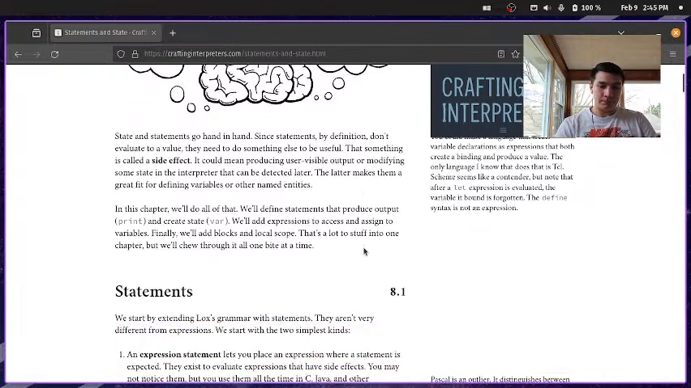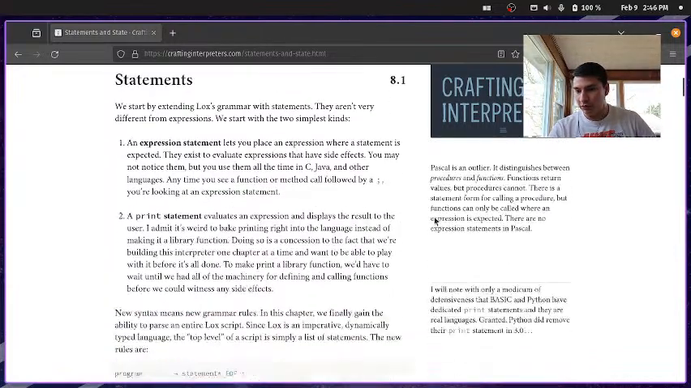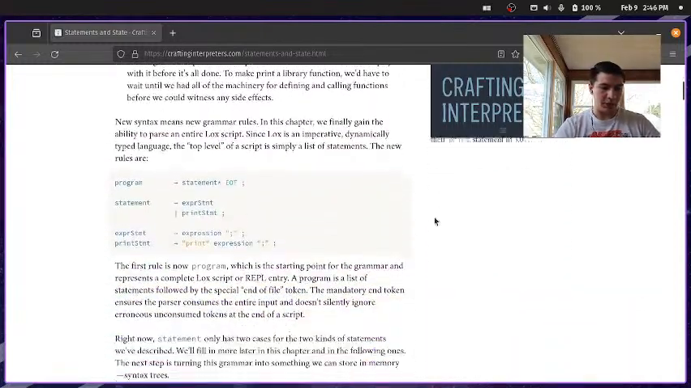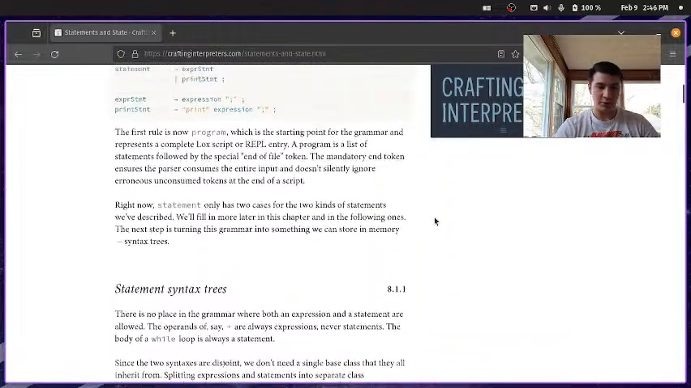In this chapter, we'll do all of that. We'll define statements that produce output, print, and create state, var. We'll add expressions to access and assign to variables. Finally, we'll add blocks and local scope. That's a lot of stuff. That's a lot to stuff into one chapter, but we'll chew through it all one bite at a time. So I'm not sure if we'll get through this whole thing in the stream, but hopefully we'll get to a part where we can have a little bit of code added. There we go. Doesn't get too far.